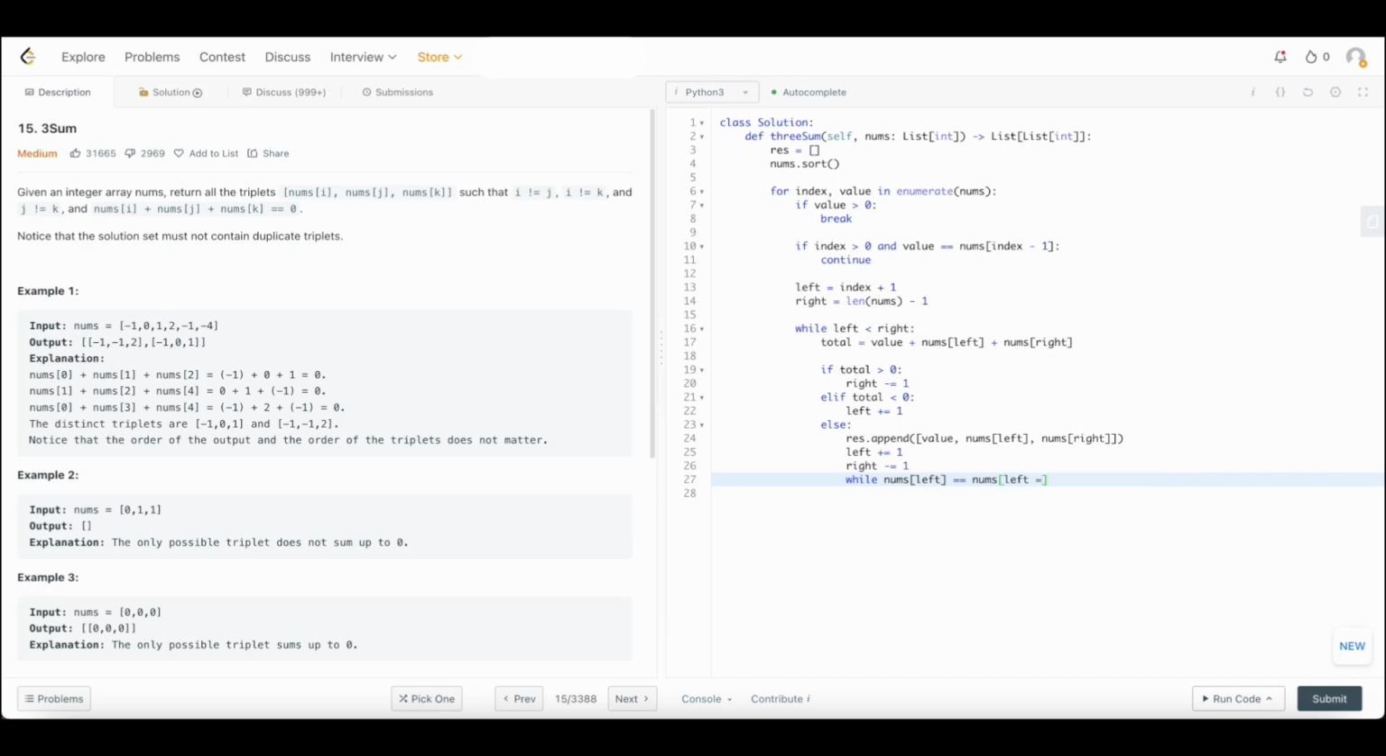So if nums of left is equal to nums of left - 1, and we want to make sure that left is still less than right. Sorry, I made a typo. And then yeah, we shift the left pointer still. We continue to do that until the two left values are not equal. And after that, we can just return result.